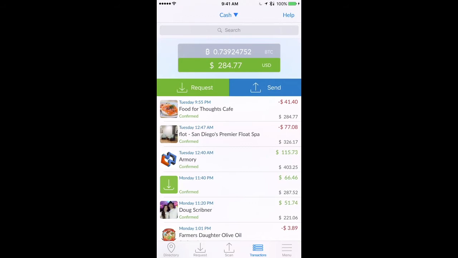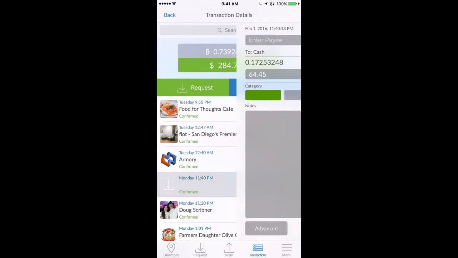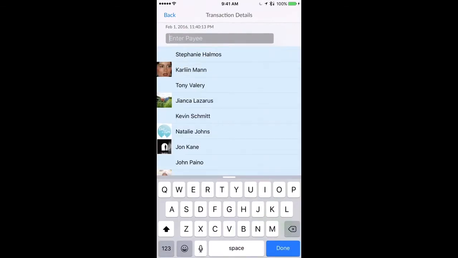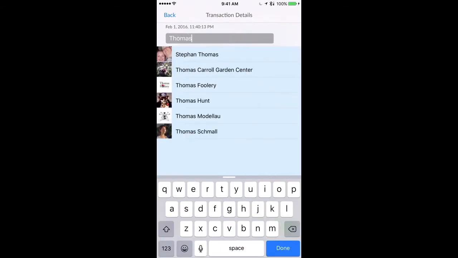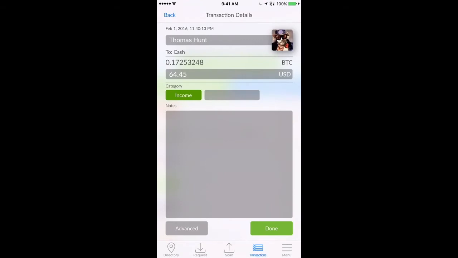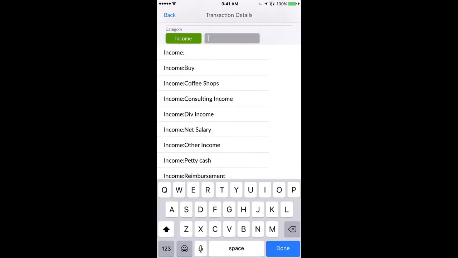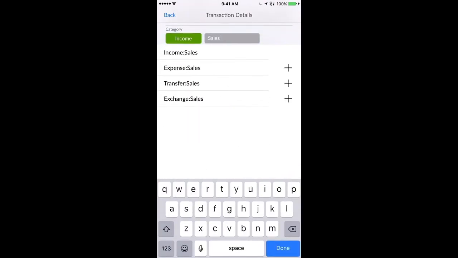When you give your Airbitz app access to your device's contacts list, any transactions involving your contacts can be labeled with their profile picture. Here I'm going to search for my friend Thomas Hunt and add his picture right in the transaction and label it sales.